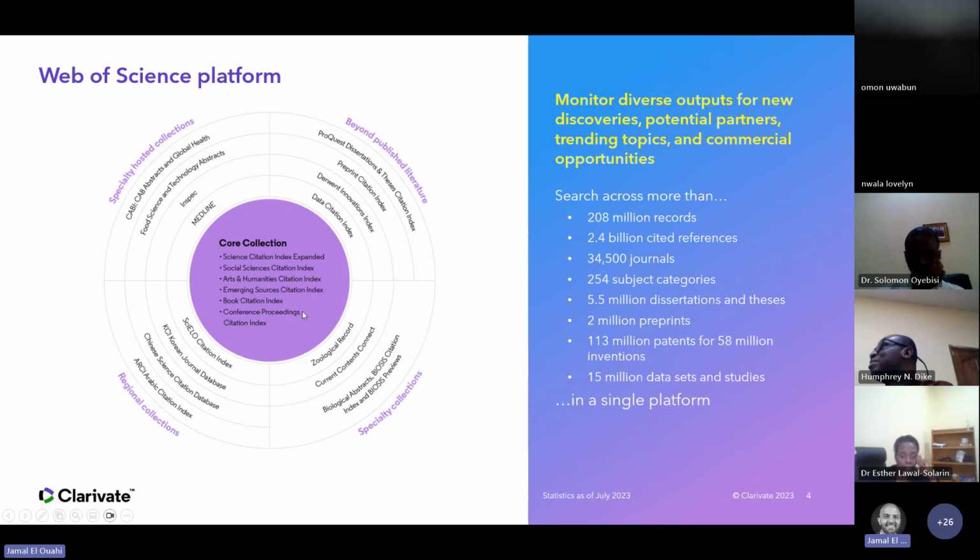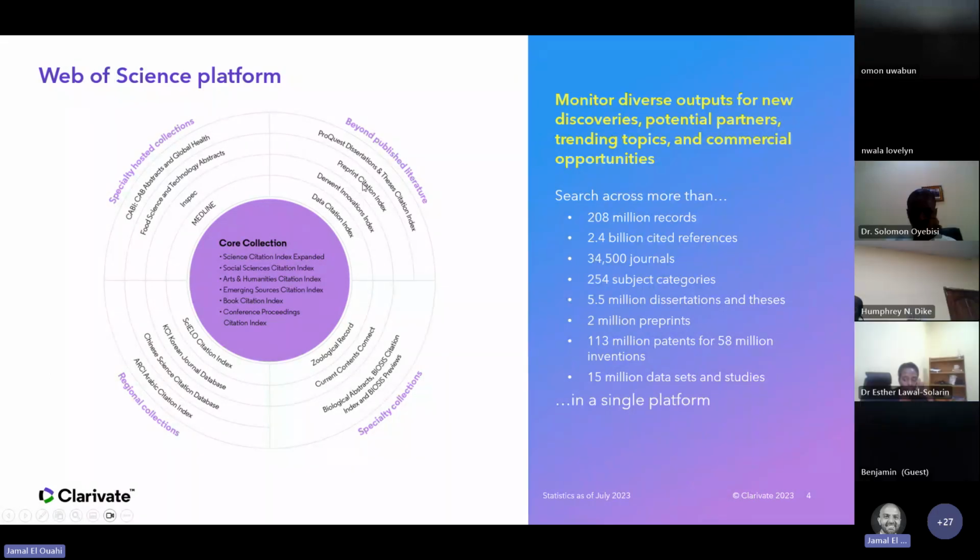Today, I will focus really on the core collection, which is the journals, conference proceedings, and books that are curated, selected by our editorial team. But for your information, based on your subscription, you might not have access to all the databases. There are some other satellite databases related to specific types of content, such as dissertations and theses, or preprints, or patents, or data, right? And then you have regional collections, such as the Arabic Citation Index, or the Chinese Science Citation Database, or the Korean one, right?